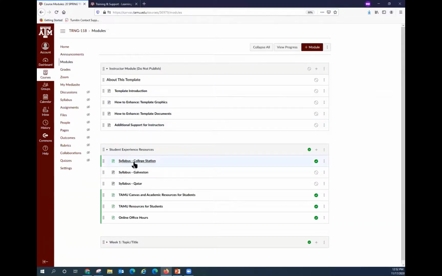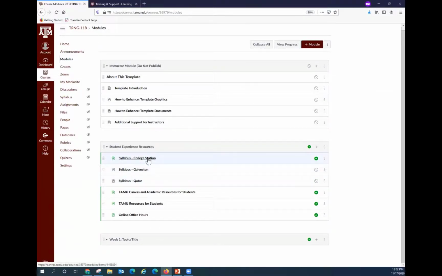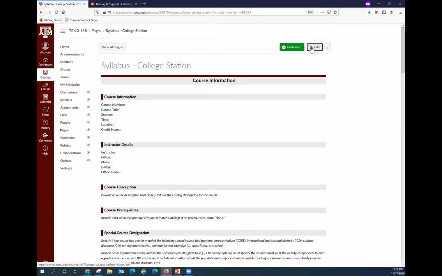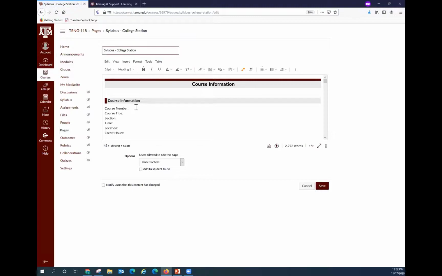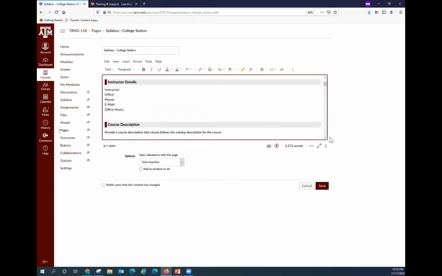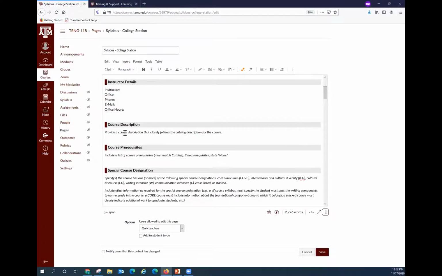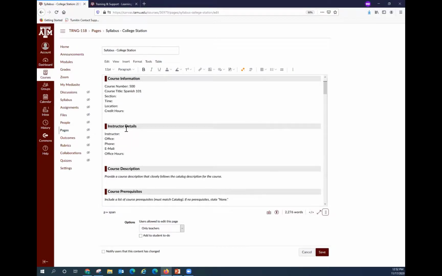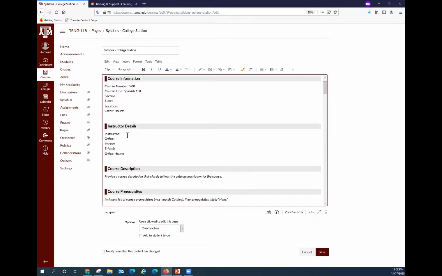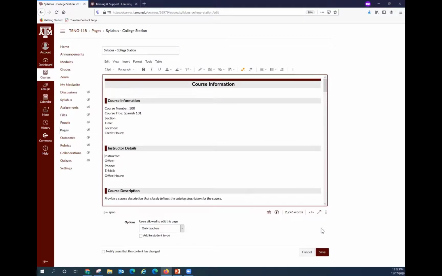On your student experience module, make sure that if you're in College Station, the College Station syllabus will be the one that is published. The Galveston and Qatar ones will be published for those respective schools. For the syllabus in College Station, you want to go ahead and edit that, and you want to make sure that you add all your information, right? Fill in the blanks, as I have mentioned before. You just need to add all the necessary information of your specific course, the instructor details. And here, if you want, you can add a picture of the instructor as well. So you get to do all of those different things.